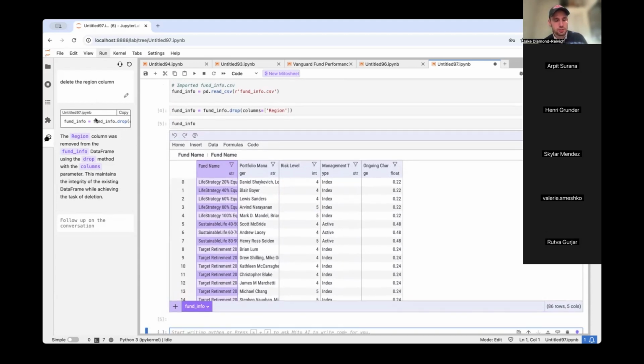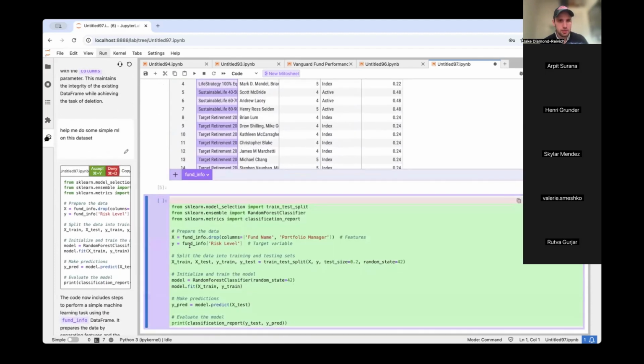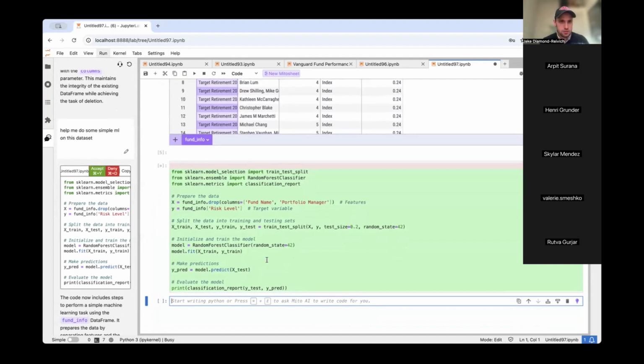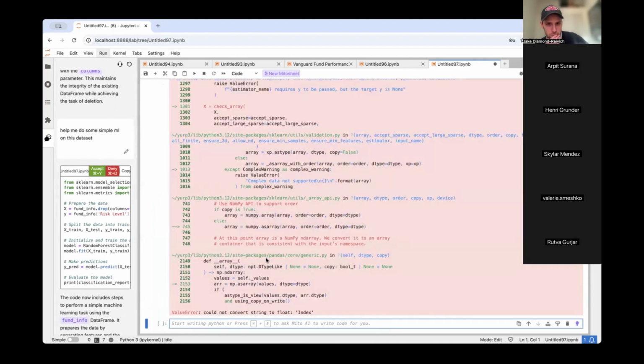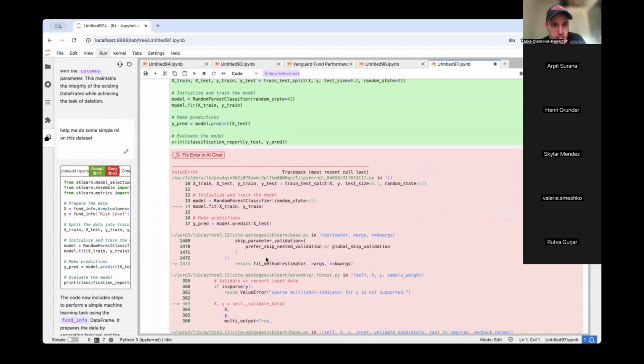So that's a very simple example. You could use it for really simple operations like that. You could also do something more advanced. You could say, help me do some simple ML on this data set. It's going to take a second. It's going to write all this code for me. I'll apply it. I'll run it. It's running. Oh, cannot convert string to float. Okay, interesting.